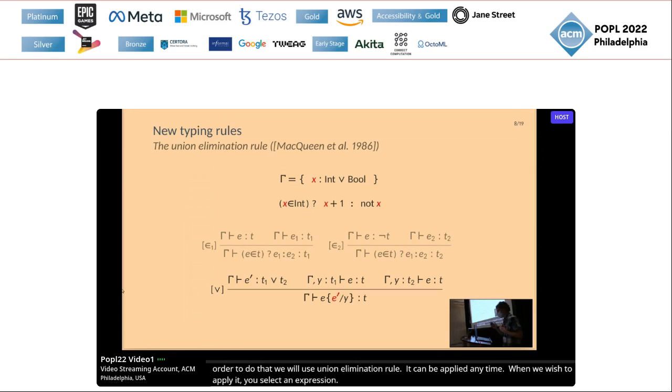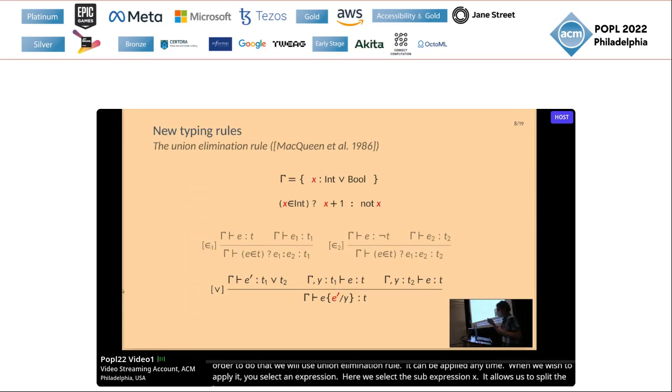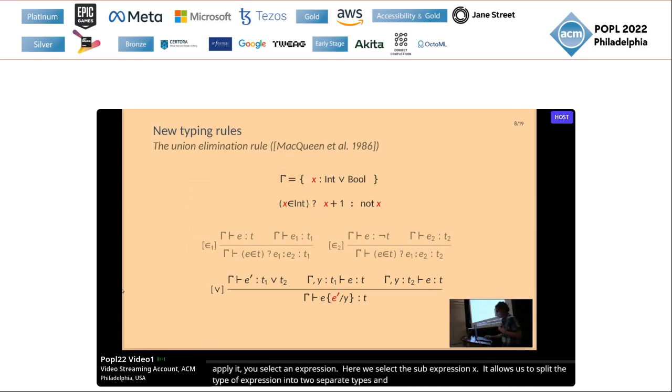And this rule allows us to split the type of this subexpression into two separate types and to study each case separately. So here, initially, x has the type int or bool. And we will choose to split it into the type int and the type bool and to study them separately. In order to do that, we replace every occurrence of x by a new fresh variable y, and we try to type this new expression by assuming that y has the type int. And in this case, it is easy because we always take the first branch. And then we assume that y has the type bool. We type it again, and again, it is easy because it always takes the second branch.